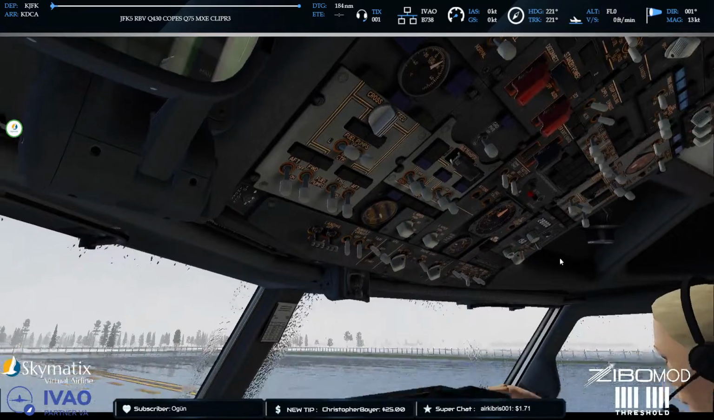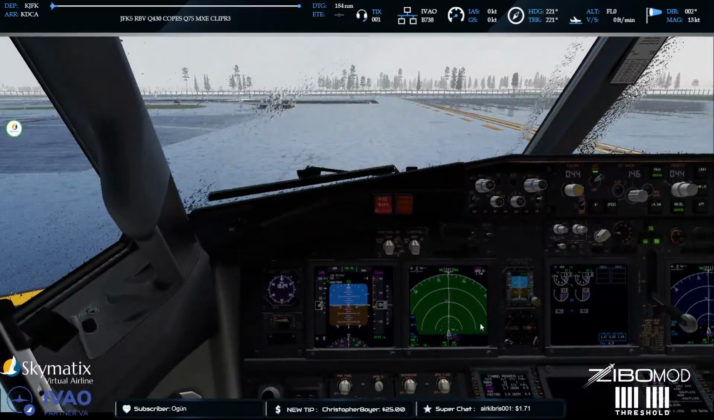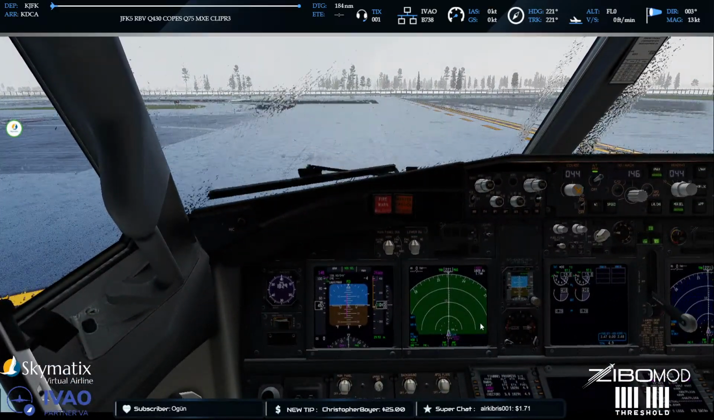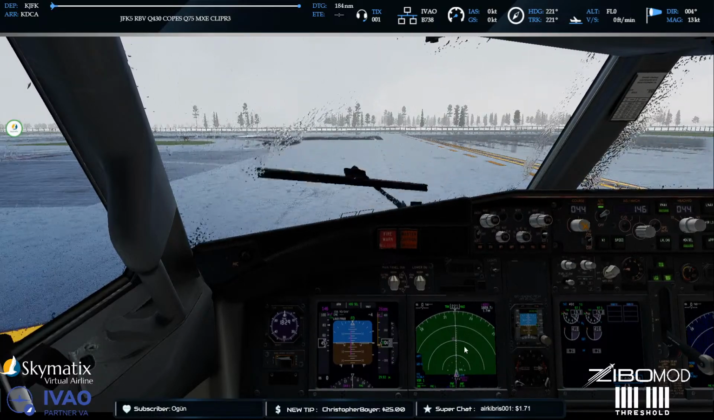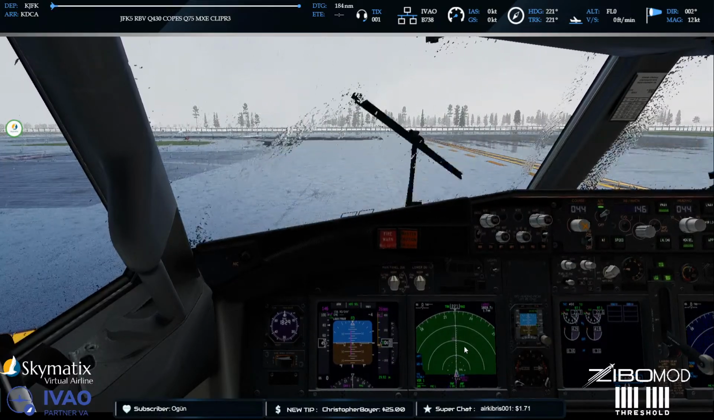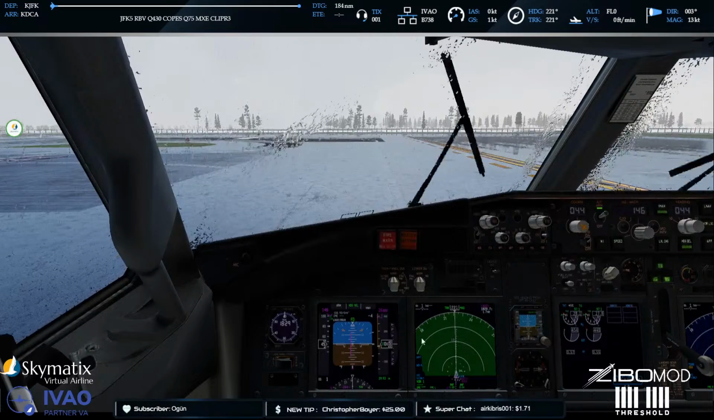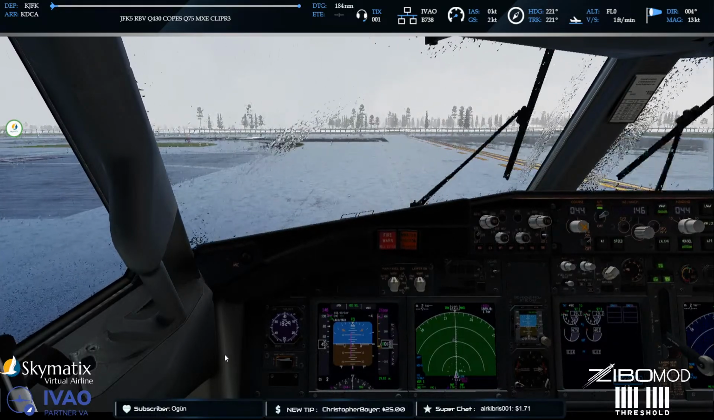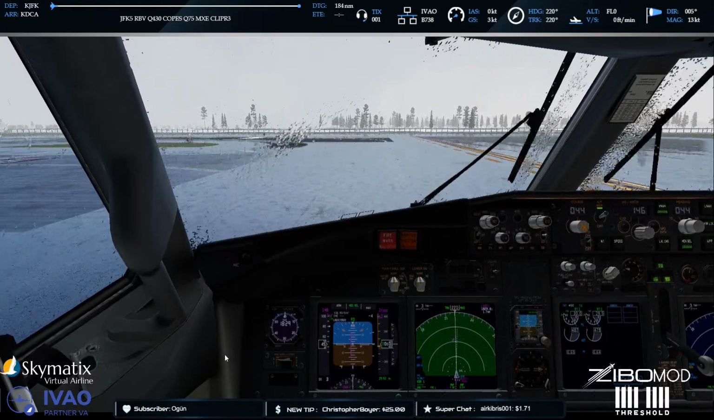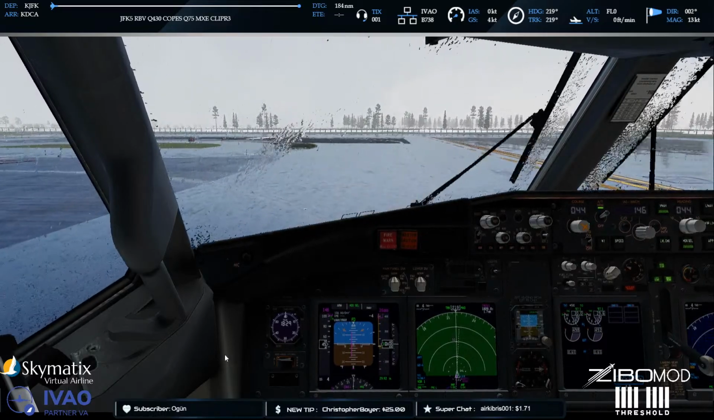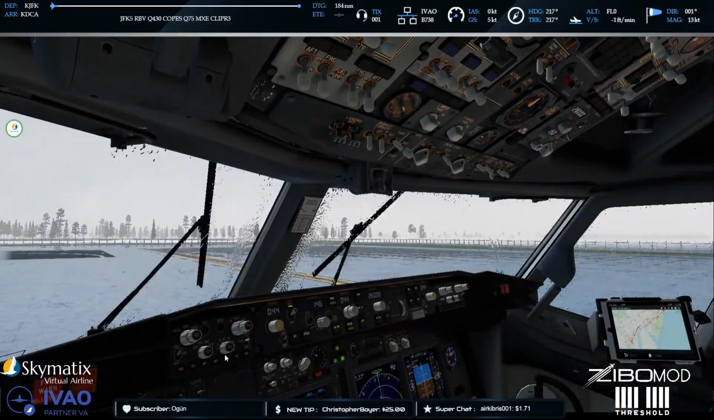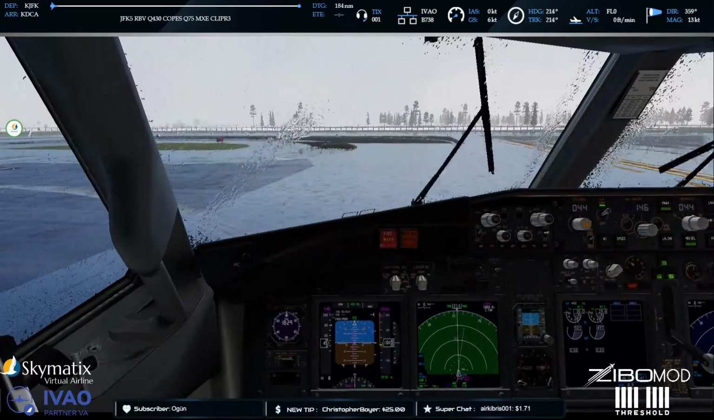Right, so remember we said we're going to turn to the left so we avoid crossing the active runway centerline there on 04 right. And we're going to put out the flaps. We'll go down to flaps 5. Okay, secure.